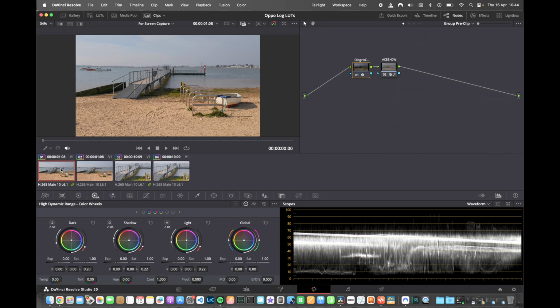I've set up a project to illustrate both the old and the new mechanisms for converting Oppo Log footage into DaVinci Intermediate DaVinci Wide Gamut, ready for grading. In this first clip, I have some raw footage from the Find X9 Pro phone. This is the group pre-clip area, showing the original mechanism which uses the DCTL to convert from Oppo Log into ACES AP0, and then the color space transform to convert from ACES into DaVinci Intermediate DaVinci Wide Gamut.